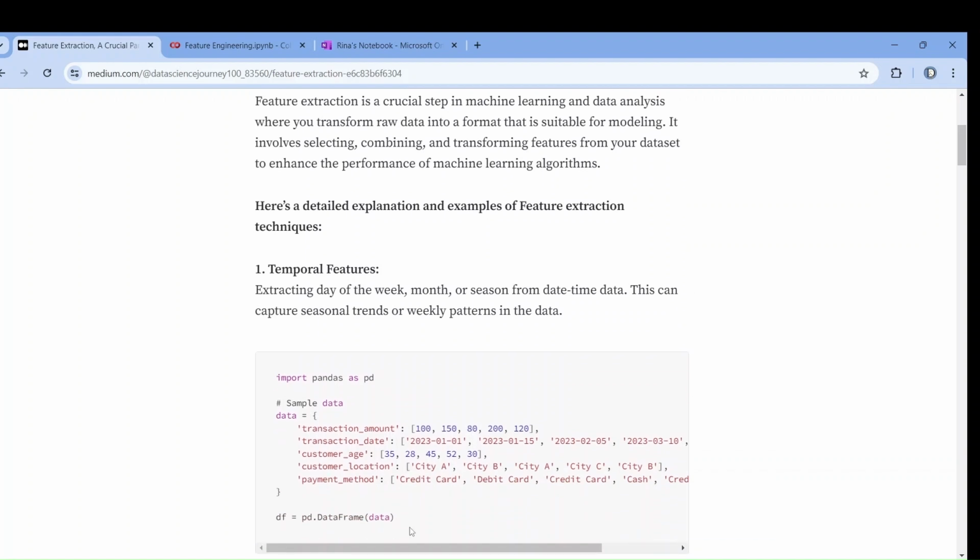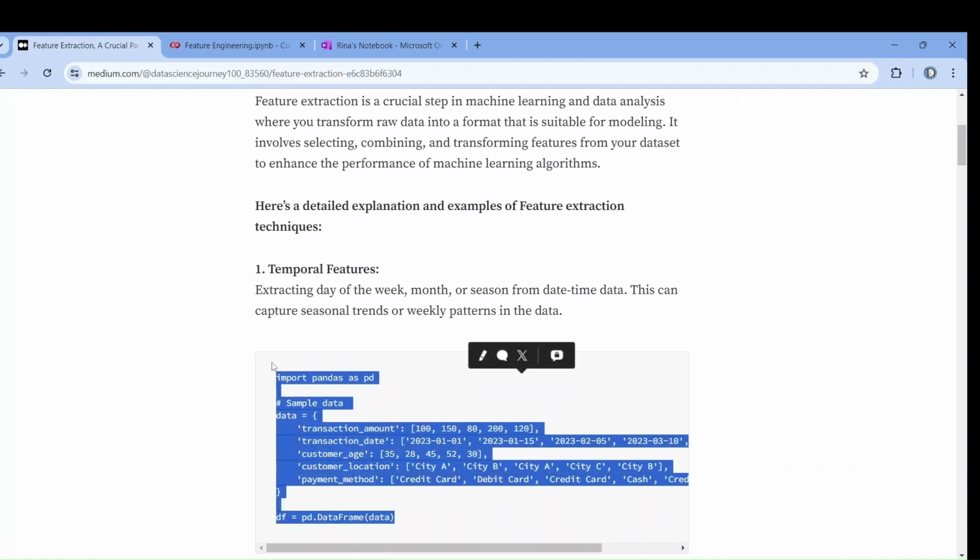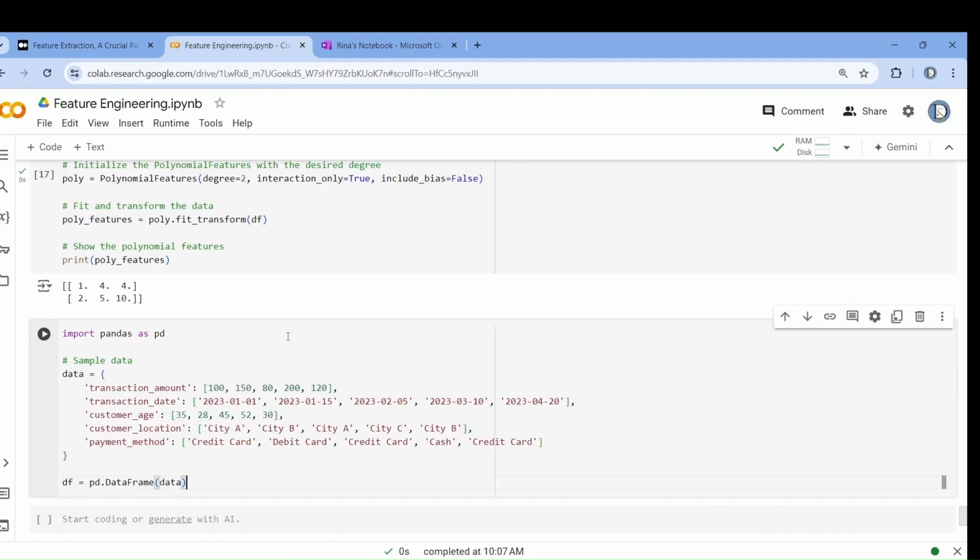Okay. Now first I have copied this data. Okay. So now let's paste it here.